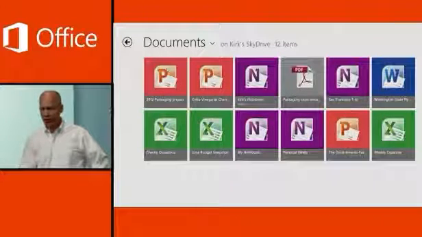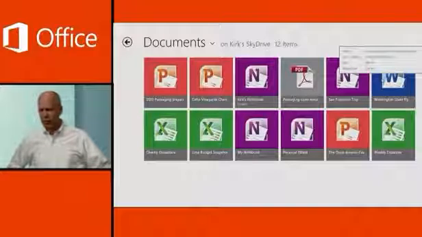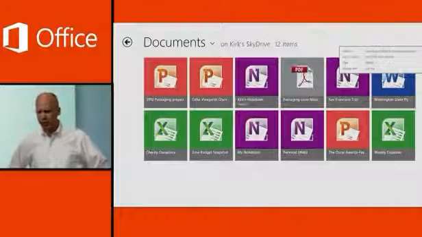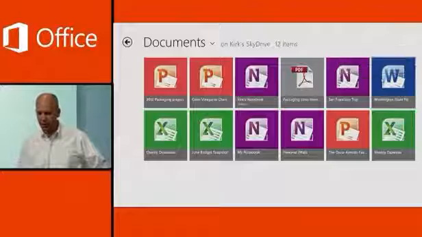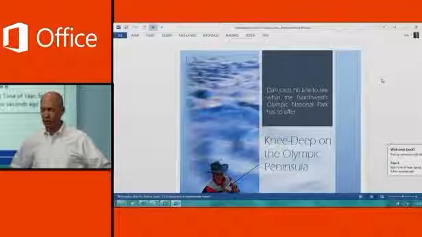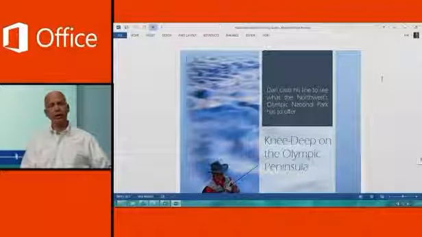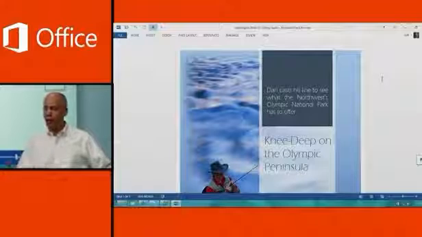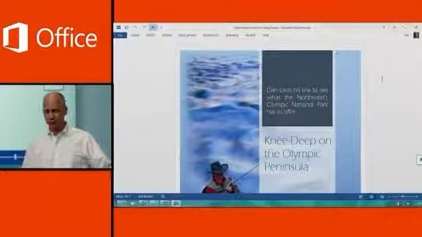And as I move over to the far right here, I can hover over, and I can see that this particular document was just recently updated. So I'm going to go ahead and open it up here. And this will open Word on this device. Now, I'm signed into Word. All my most recently used documents, all my settings, all my profile follow me across devices.